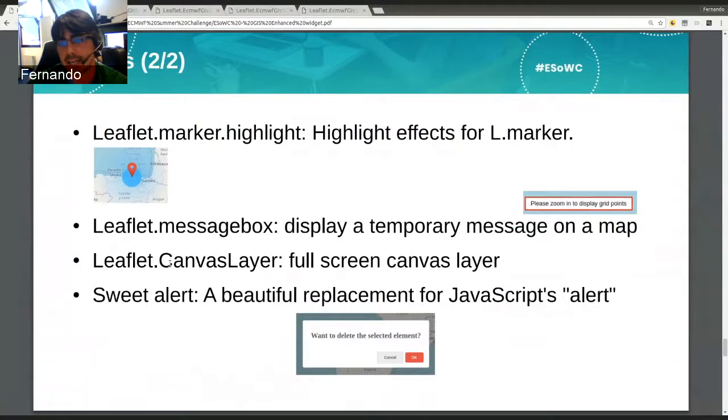Then we have the canvas layer that we have used to draw all the grid systems in the full map. And finally, the sweet alert, that it's just a plugin to have some beautiful alerts to give the confirmation messages to the user. So that's all about the live demo, and I pass the turn to Megan.